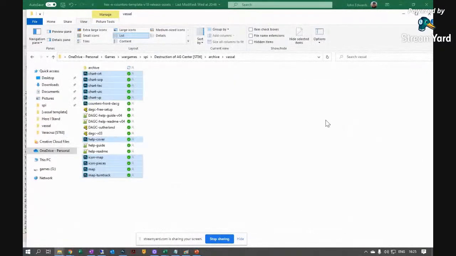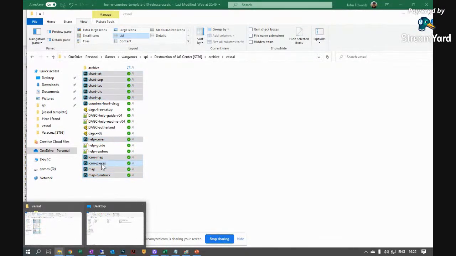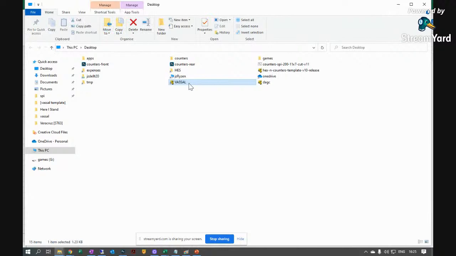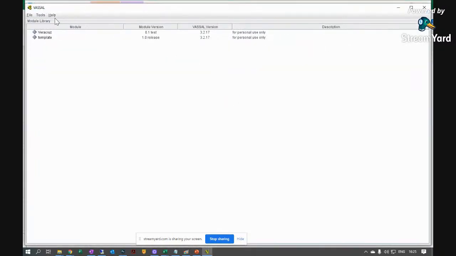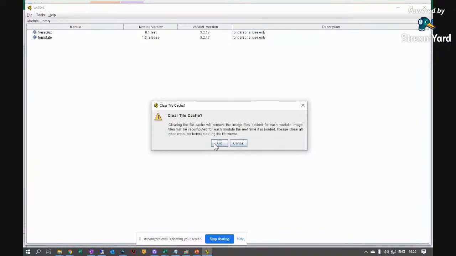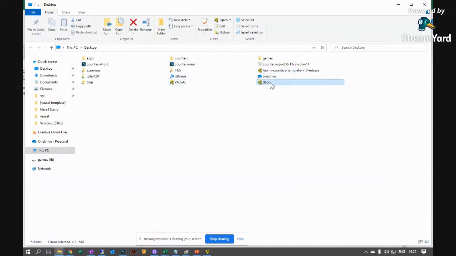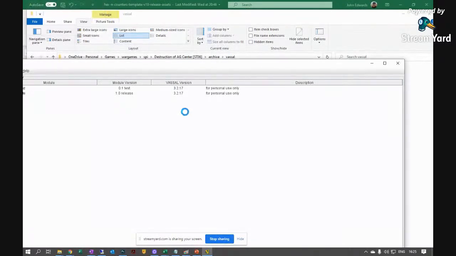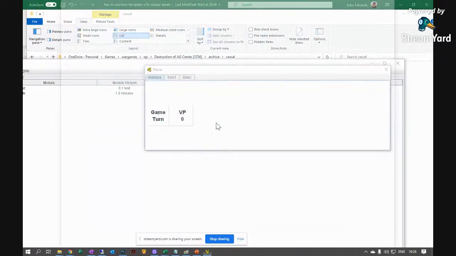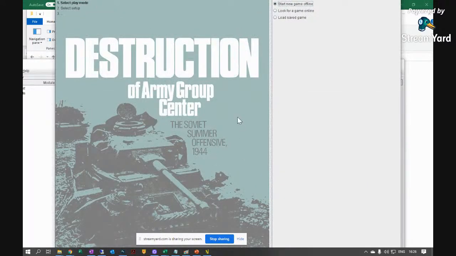And if I exit that, what I should be able to do is, back on desktop, run up my Vassal. Just to make sure I don't get a wrinkle, I'm going to clear my tile cache. And then I'm going to run that destruction of Army Group Center. Now I'm just going to run it straight in Vassal. And what we should get, if it all goes to plan, is it's processing the tiles, it's coming up, and we hope, here we go. We now get, that's the image you just saw, the DACG image. It's gone too large on my screen, rather annoyingly.